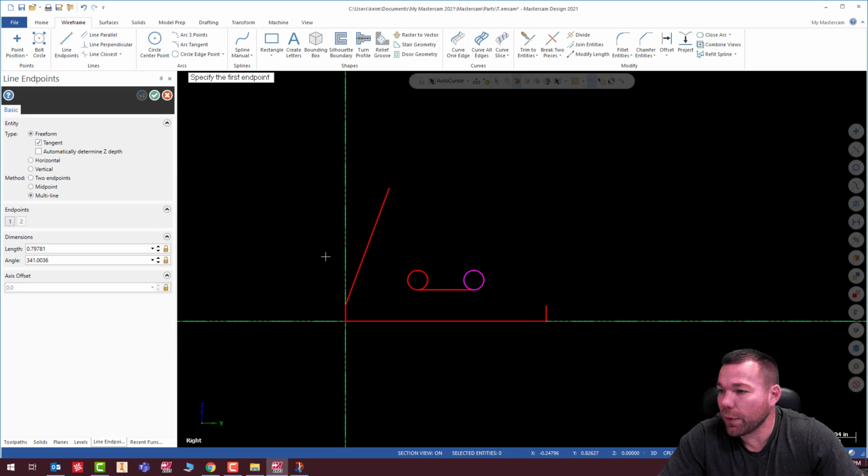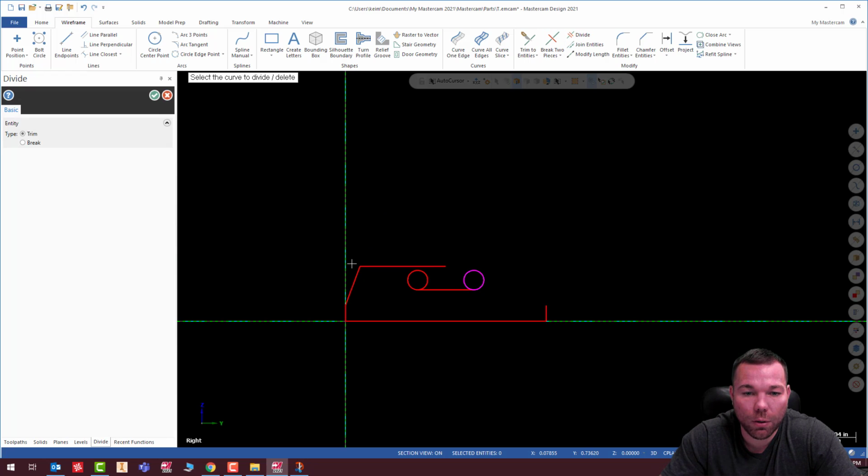And for that next one, it looks like it's 0.7. So I'm just going to go 0, 0.7, and I'm going to draw that over. And I'm going to trim these a while. We'll put the radius on there in a minute.